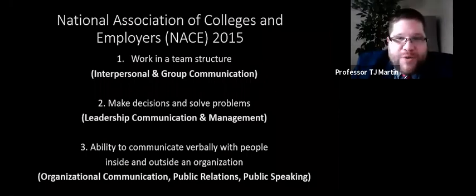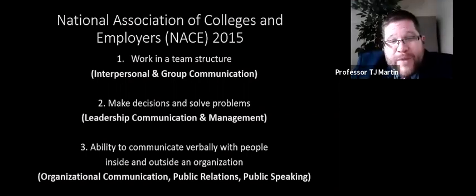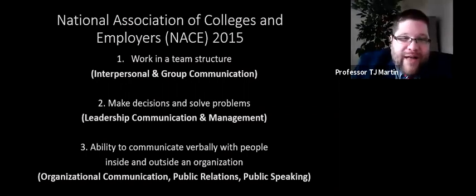You're going to get an experience working in a team structure. You're going to work together in pairs on assignments and tasks. You're going to work together as a team to develop or present things. You're going to make decisions and problem solve as you go through that process. And ultimately, you're going to develop your communication skills both inside and outside of the classroom.